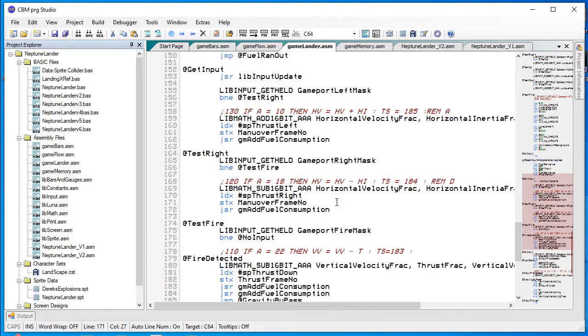And that's how I migrated from having one big listing with all the code in, and then separated it out into compartments where I had the code that was describing and governing certain aspects of the game. So any functions that affected the lander went into game lander. Any functions that affected the bars were in game bars. Any function that affected the flow of the game, so transitioning from being alive to dying to dead, would be in the game flow.